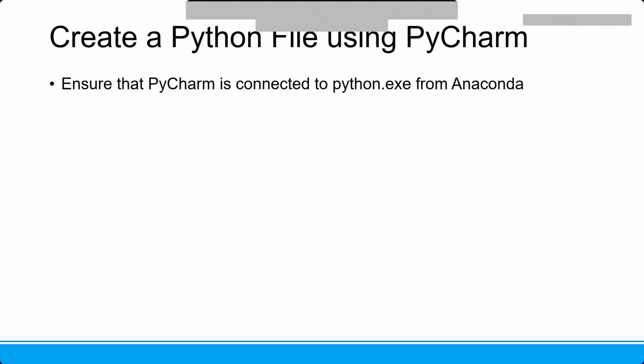Now, today I would like to teach you how to use PyCharm. If you still have some problems with your PyCharm, please pay attention to this one. I will try to help you after the class.